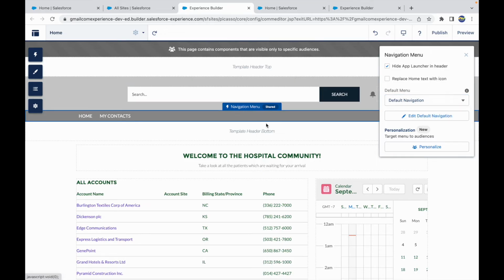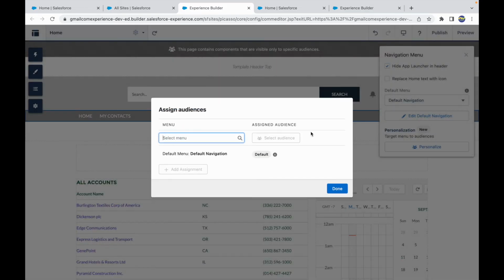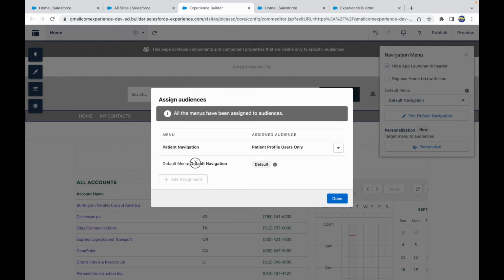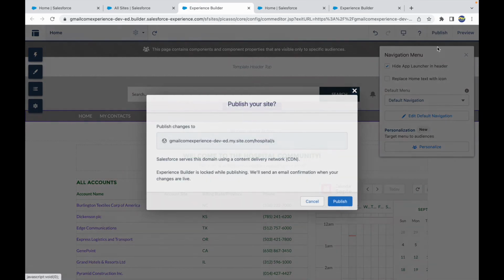Again, the same thing. If we go with the hit and trial route, we'll see that both the profiles will see the same navigation menu. What do I need to do? I need to personalize. How did this section pop up when I clicked on the navigation menu? I'll say personalize, and now I'll say patient navigation should be assigned to the patient profiles. Assign, done. Cool. And default navigation is for the default, whoever else is logged in. Cool. So I'll say done. And now I can publish my changes.